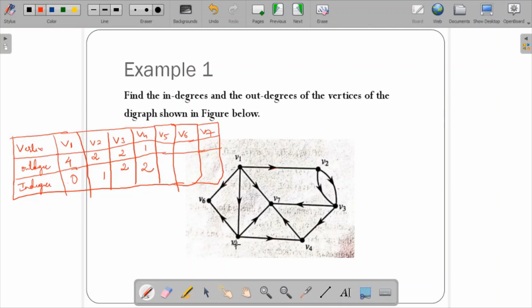If you check V5, the out degree is 1, 2, 3 and the in degree is just this one. So out degree is 3 and in degree is 1. If you check V6, out degree is 0 and in degree is 2. And if you check V7, out degree is 0 and in degree is 4.